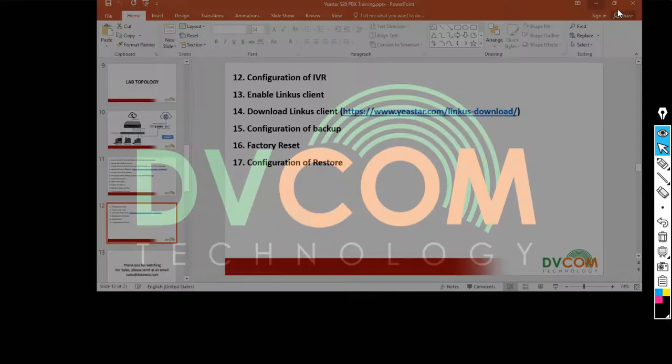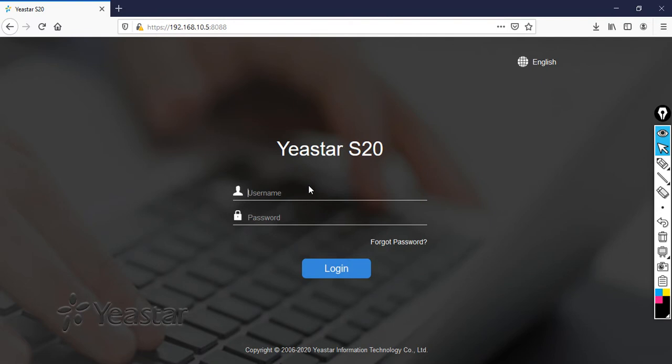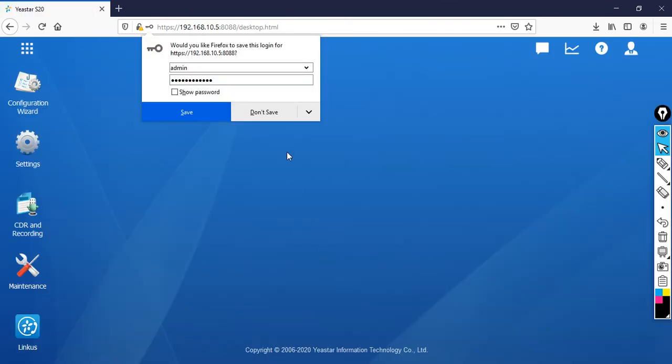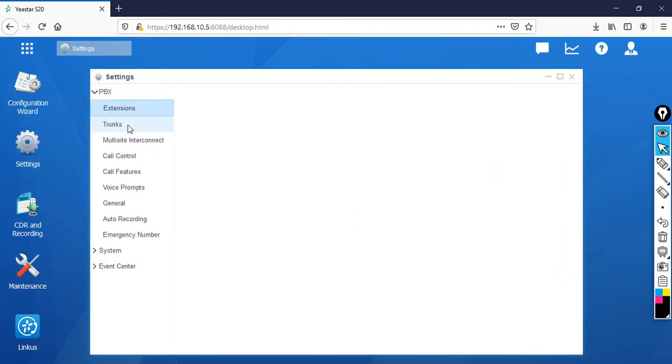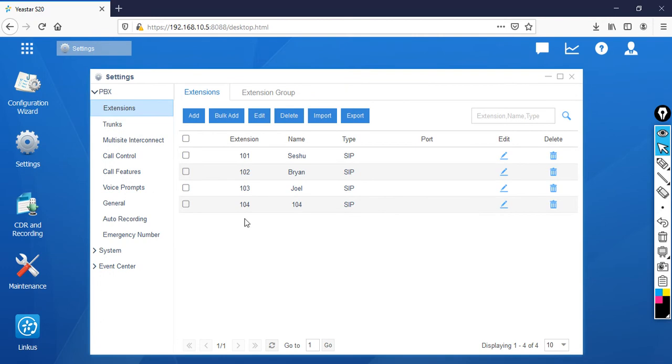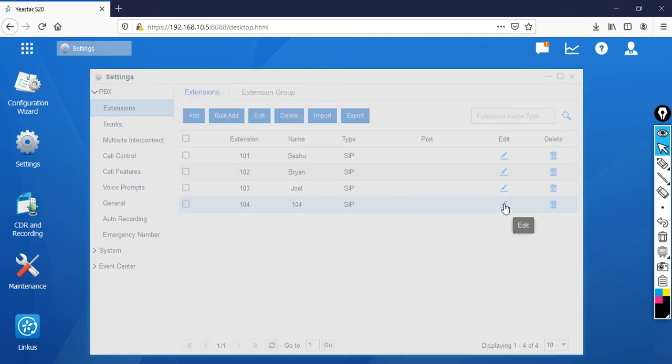Now let's go and log into your PBX. Log in with admin and your password, then click on login. Now let's go to the settings and click on the extensions. If you notice here, 104 right now we have not given to anyone. So let's go and do that. For 104 I'm going to use it as a soft client. For that you just click on the edit button.